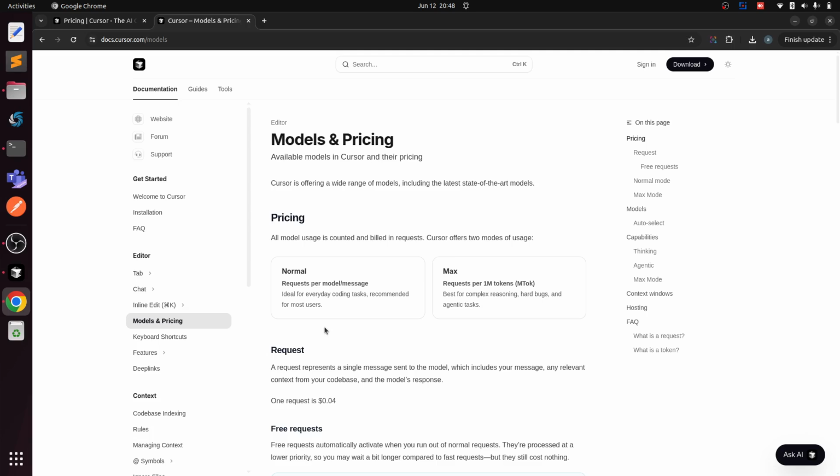In general, even Cursor recommends that for most users, normal mode is sufficient. But if you want very high reasoning, you have a very complex problem, you want reasoning over it, or you have a very large context length which you want to pass to models, then you should use max mode. The rule of thumb is to start using normal mode, and if you are not able to solve your problems in normal mode, then you can switch to max mode.